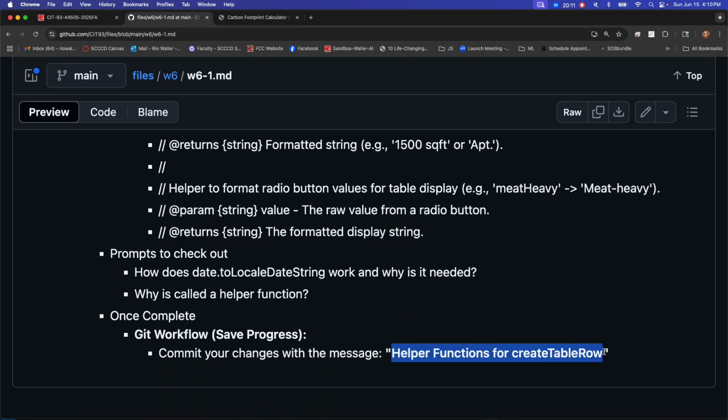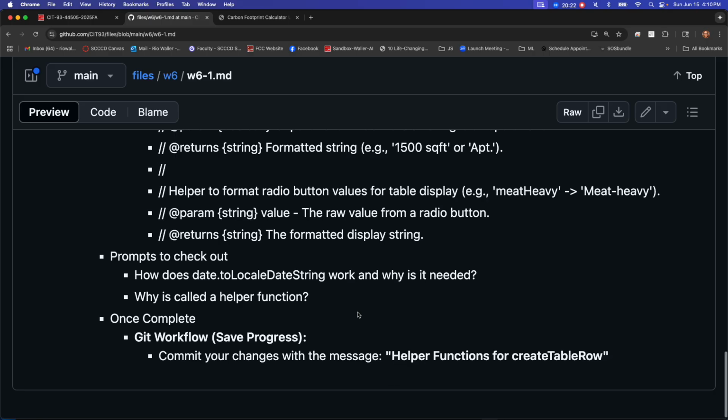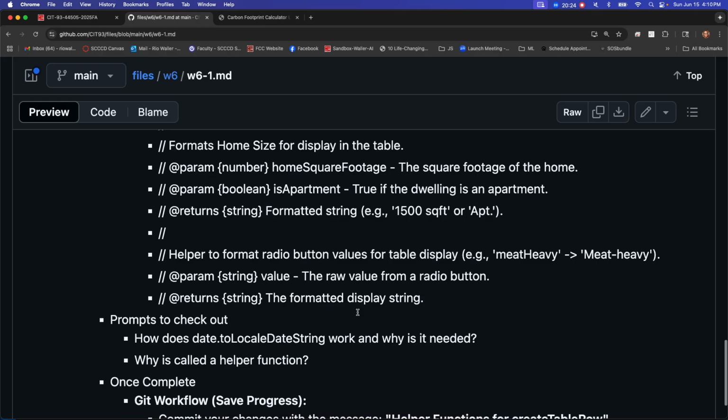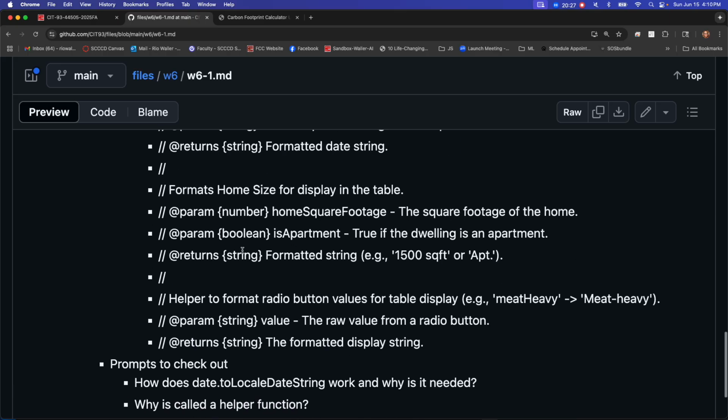So helper functions, and all I had you do was research how does toLocaleDateString work, and why is it needed, and why is it called a helper function? I kind of gave you some of that today, but do a little more research. All right, I'll see you on 6.2.